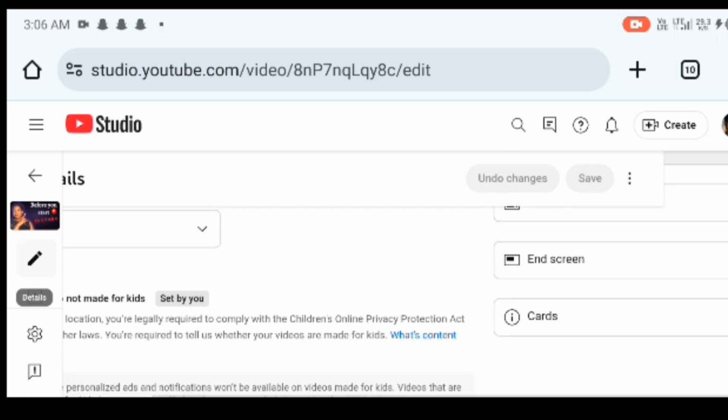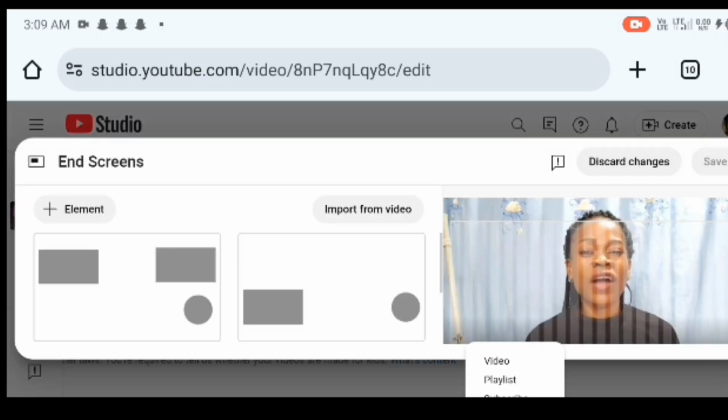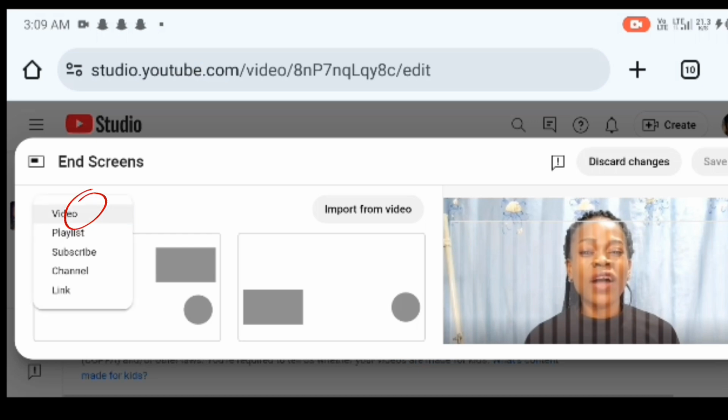That is where I will see the Endscreen. You are going to start with Endscreen. I click on Endscreen, it will open another page. You see by the top side at the left hand side, you see elements. You click on element. Now these are lists of things you can use as your Endscreen: video, playlist, subscribe, channel and link. So I'm going to click on video.